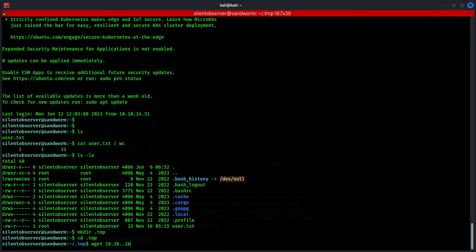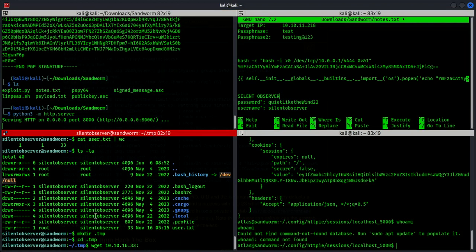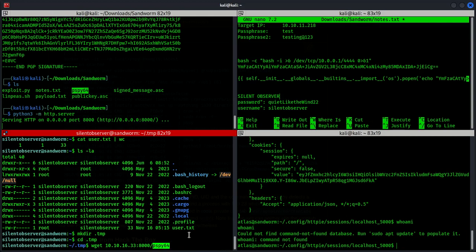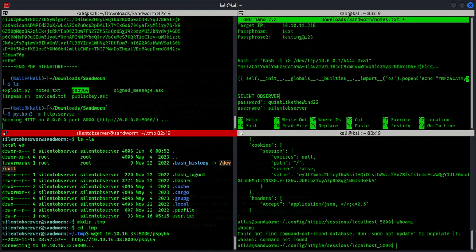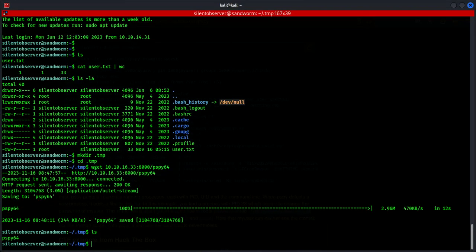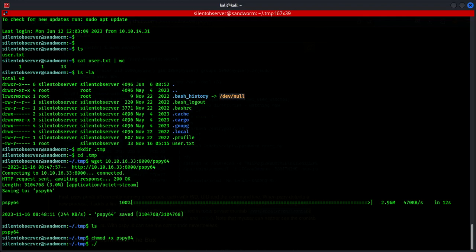My local machine IP was 10.10.16.33, and the port number we are using is 8000. File name is this right here. We'll give execution privileges. And there is nothing left to do but execution.